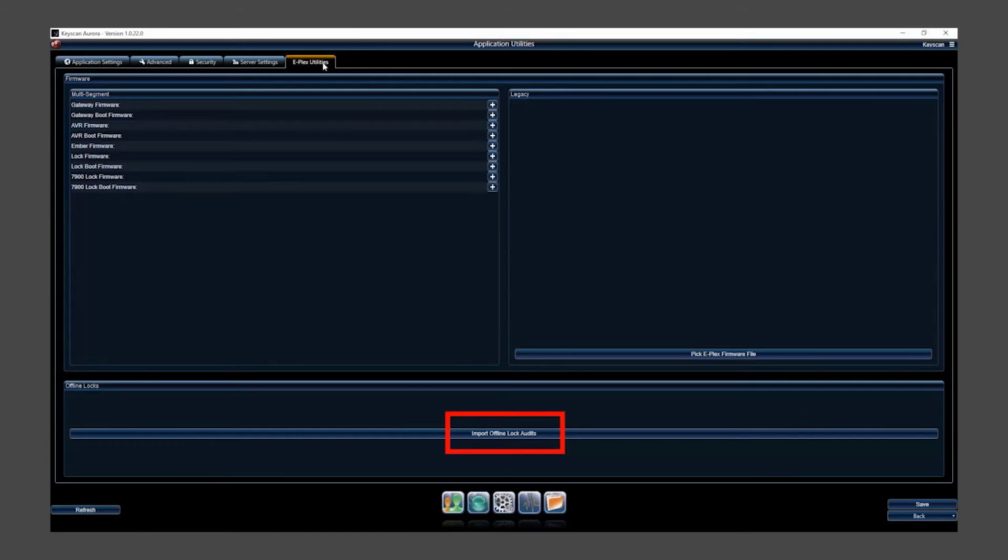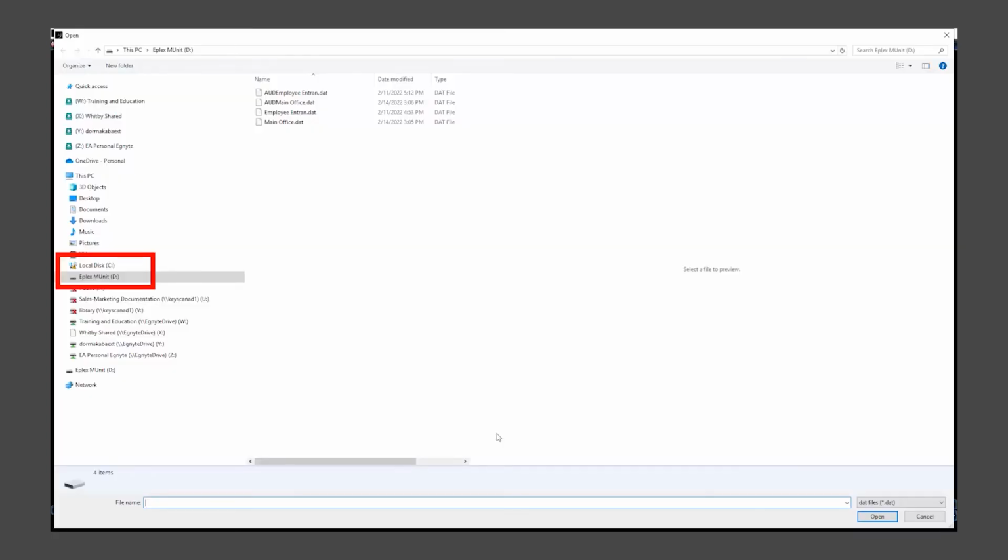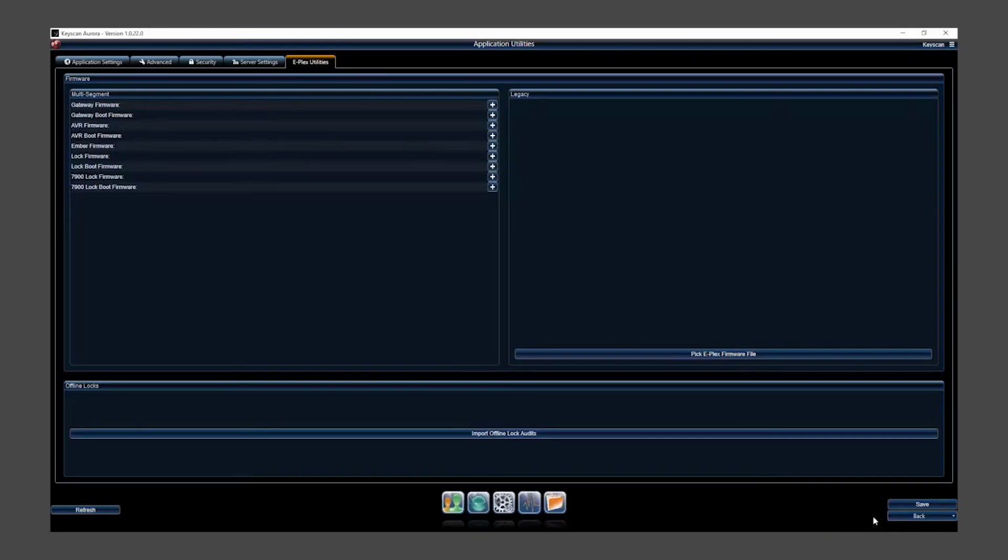At the bottom center of the screen, click on Import Offline Lock Audits. In the file browser, navigate to your M unit. Select the door audit file from your M unit. Click Open to import door lock audit file into Aurora. Your E-Plex door audit file has now been imported into Aurora Software Transactions.